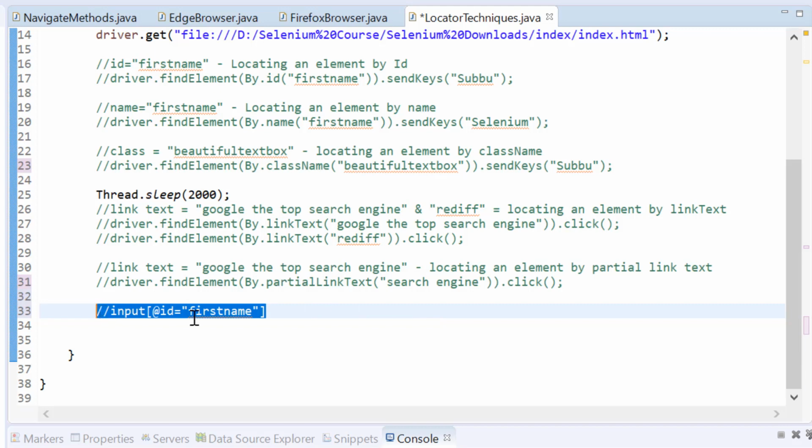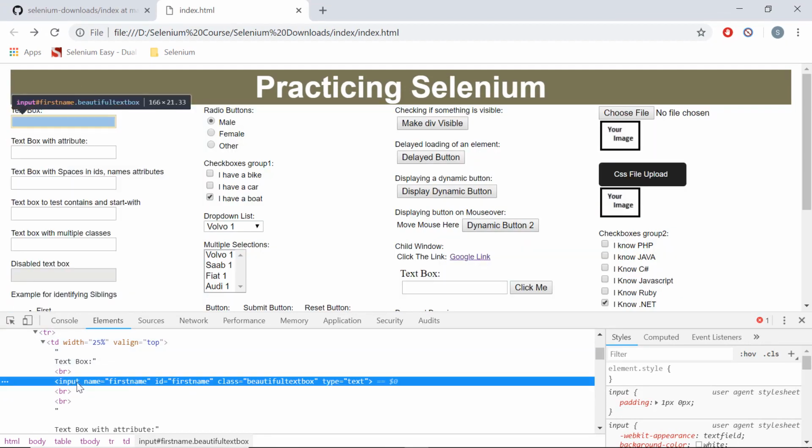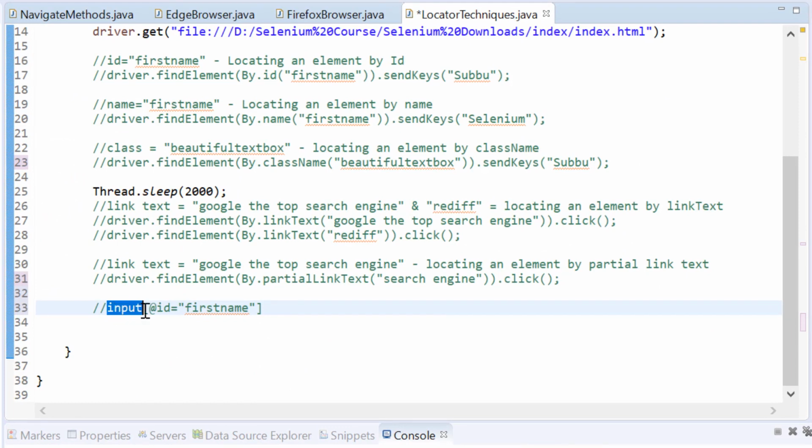This is how we create an xpath in Selenium. Put 2 forward slashes first and then use the tag name here, which is input. In this case, since we are identifying this text box, it starts with the tag input. So we are using input here and we are using square brackets, and within the square brackets it should start with the @ symbol first. Since we want to construct this xpath based on the ID of the element, we are using id equals to and the ID of the element. In this case, the ID is first name. So we have to use this one.